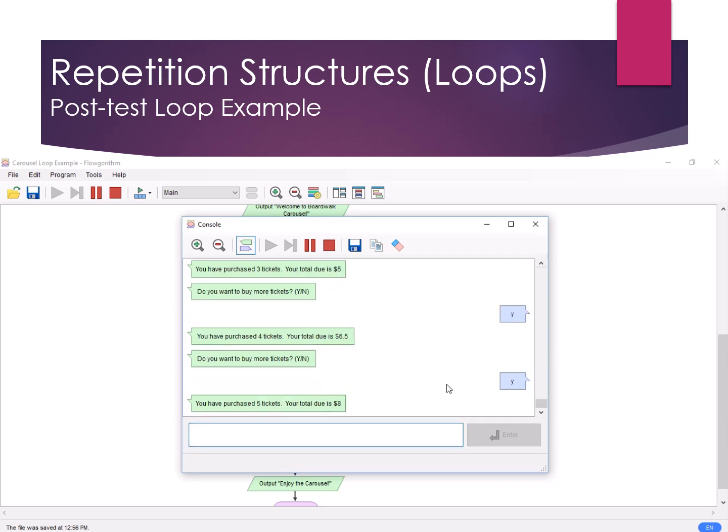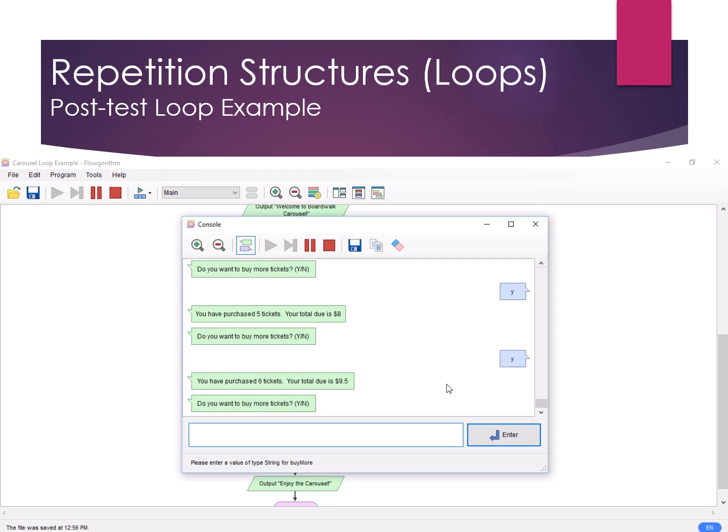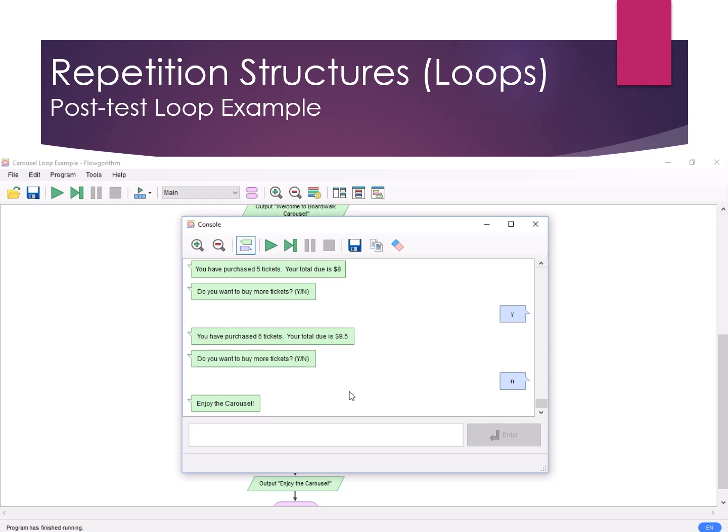Sell me another ticket. Sell me another ticket. Okay. So now I've purchased 6 tickets. I owe them $9.50. I've only got $10 on me, so no, I don't want to buy more tickets. And it says enjoy the carousel. So that's how our loop works there.